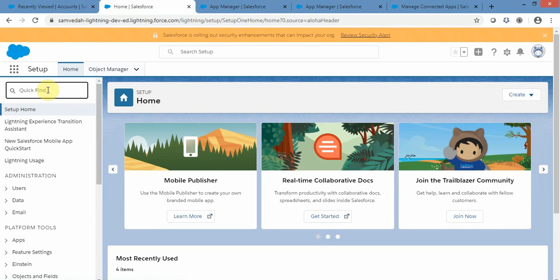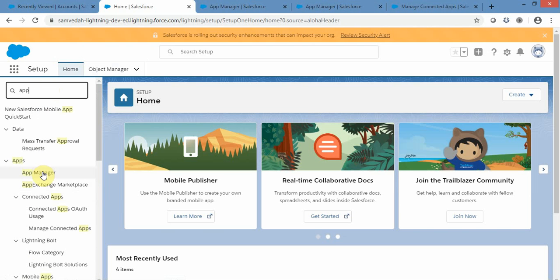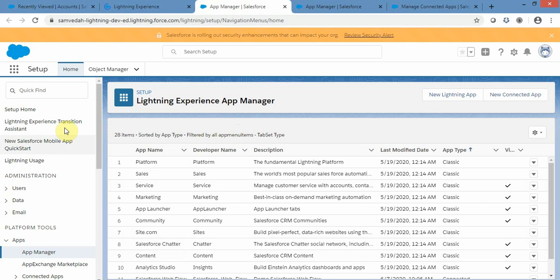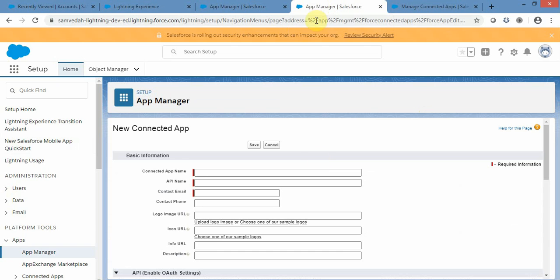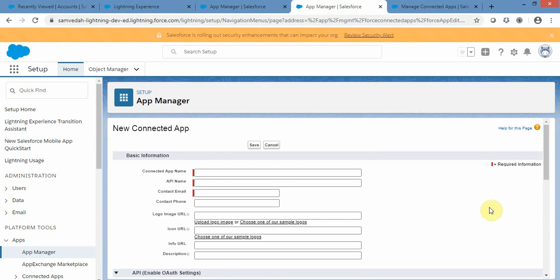Now in the quick find box, I need to type app. Once I type app, under apps, I get app manager. See, I get app manager. Now click on app manager. Once we click on app manager, we will land on this page, and we need to click on new connected app. Once we click on new connected app, we will get a page like this where we need to create a connected app.